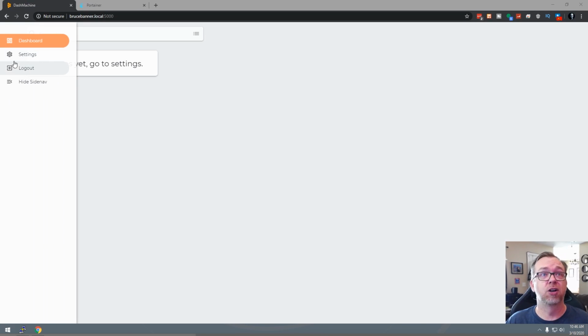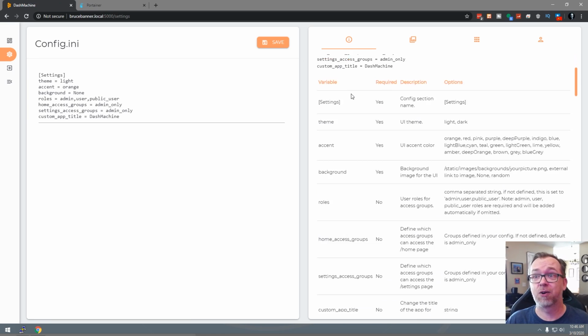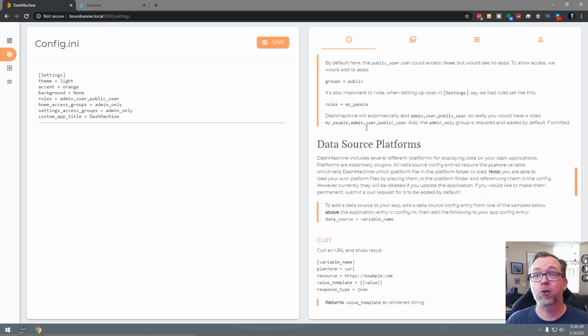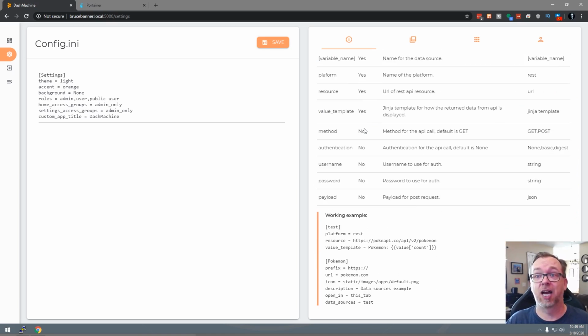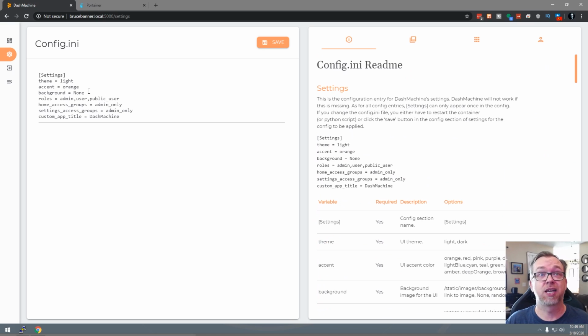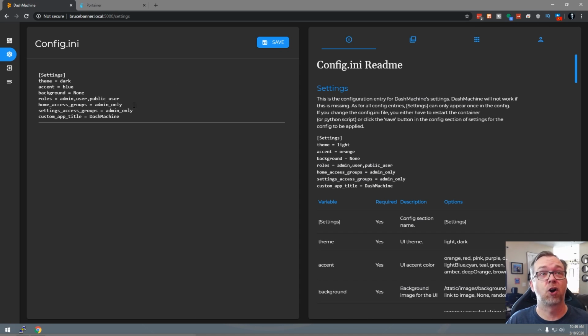So what we're going to do here is go into settings. And over here, there's a lot of really great information. This is how to do it. Basically, this whole thing right here talks about how to go through the process of setting up different things. So the first thing I want to do here is change the theme to dark, and I like blue instead of orange. So let's go ahead and click on save. And just like that, now we're in a dark mode. We've got blue accents instead of orange accents. And that's all it takes to change that.